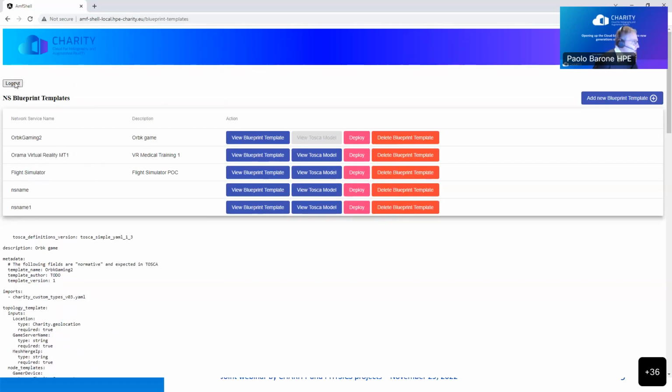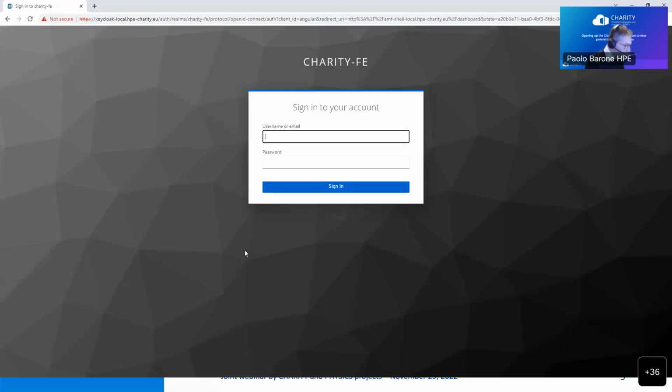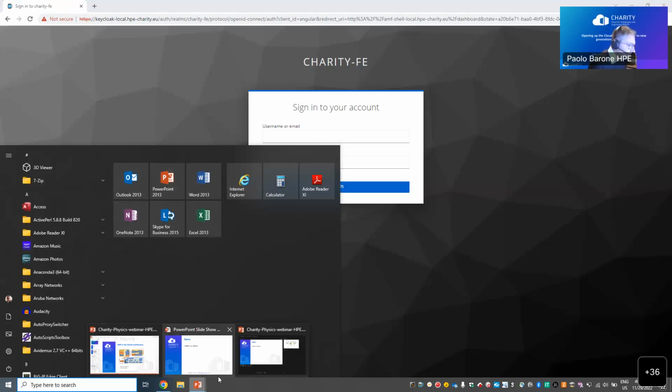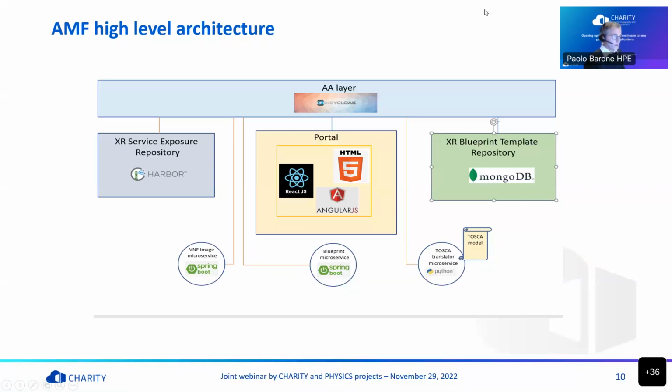Okay, this concludes the live demo of the editor. Now we can get back to the slide set. And I will give just a quick overview of the architecture of the AMF.